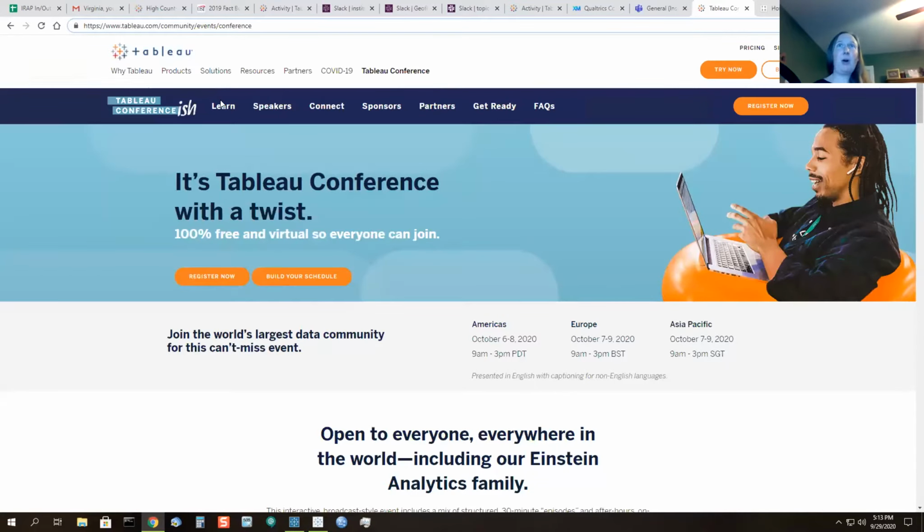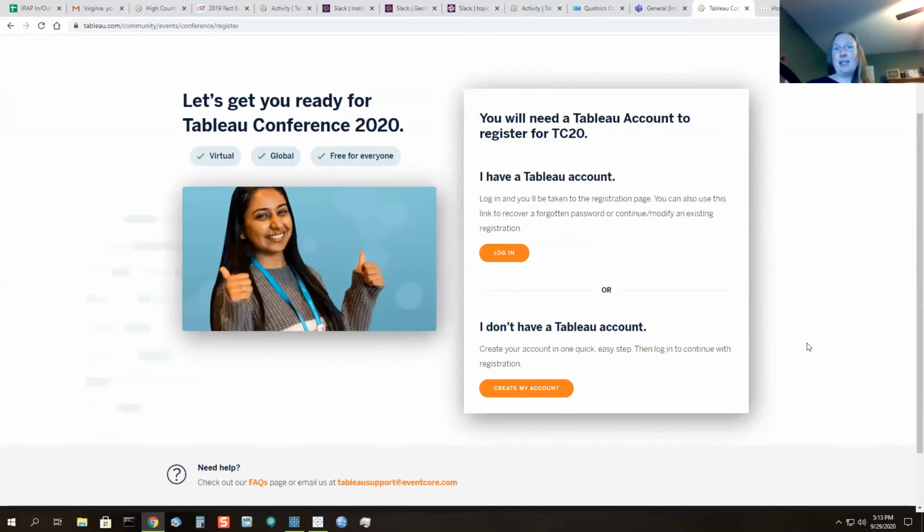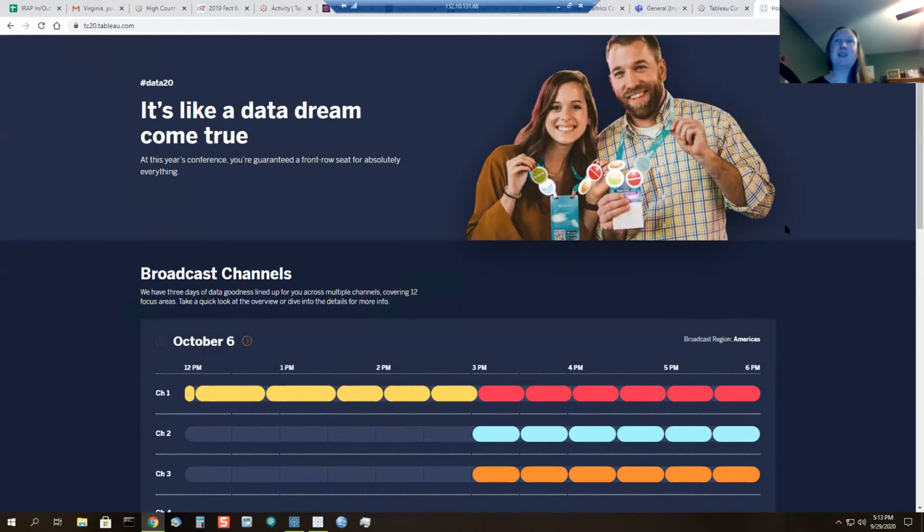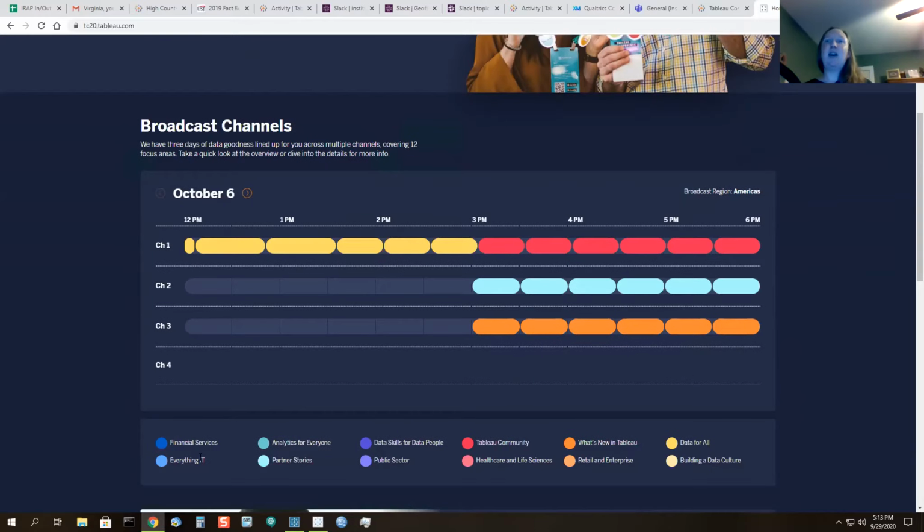And this is what the page looks like. You'll go onto this link, you'll click register now. From there, it'll have you log in or create an account, and then you'll be able to go and plan your schedule. This was a fun part for me. This is the schedule that they have posted on their website. It's color coded based on the topic or theme. Keep in mind, mine is showing for Eastern Standard Time. If you're in a different time zone, my guess is it will fit itself to your time zone.